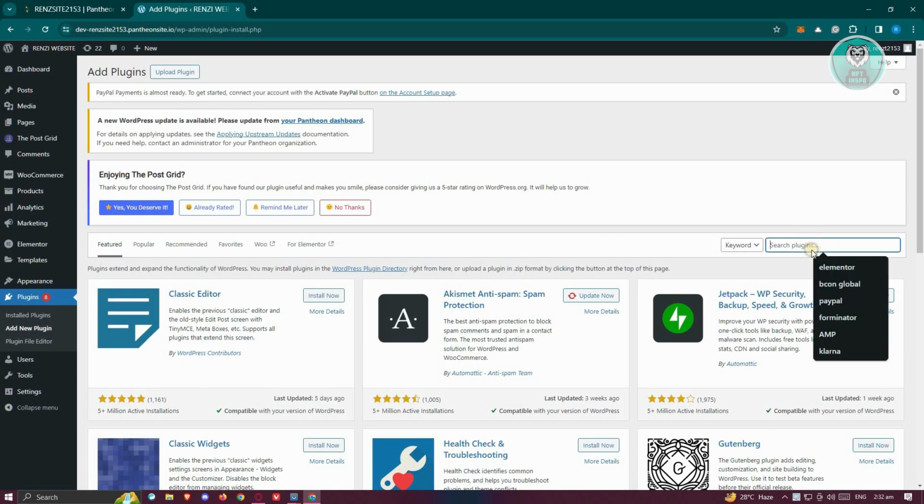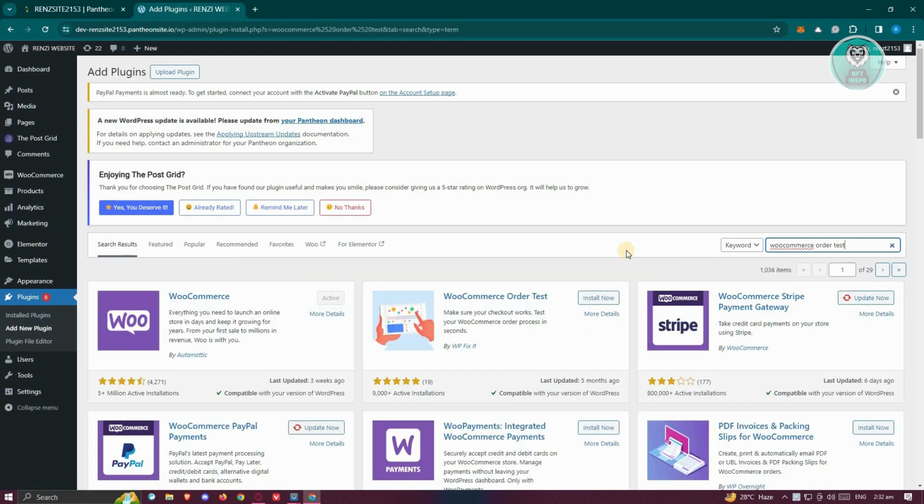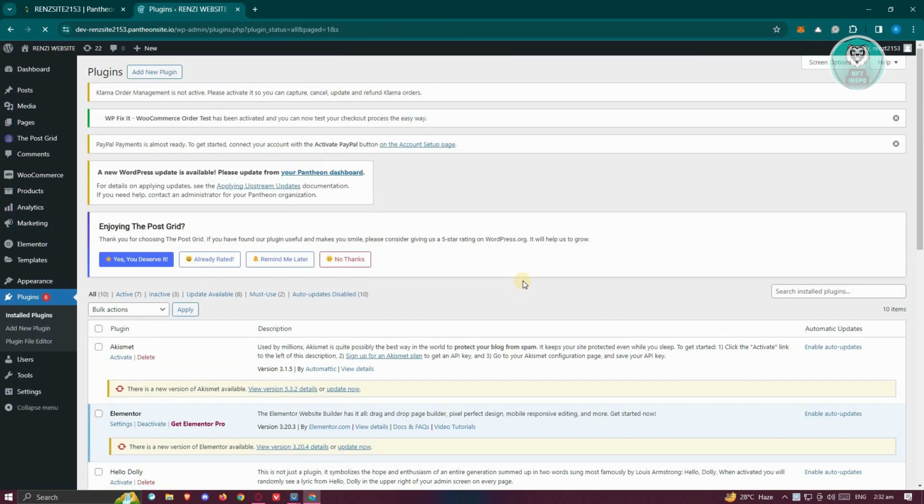So go to the search bar at the top right here and search for the following, which is going to be WooCommerce order test. In this case, look for the app that says WooCommerce order test. Let's go ahead and click on install now. Now from here, once it's actually installed, go ahead and click on activate. And from here, it's going to activate that app.